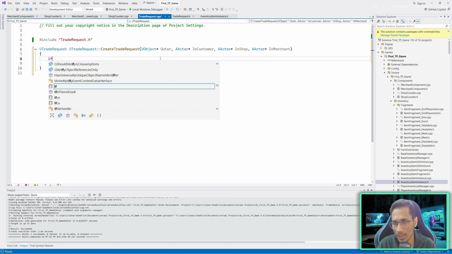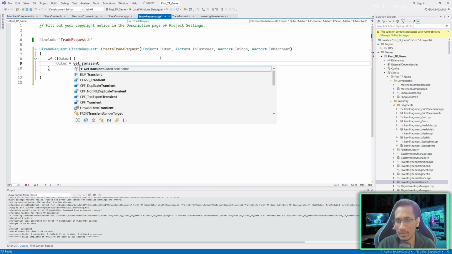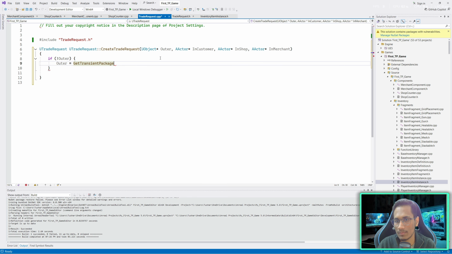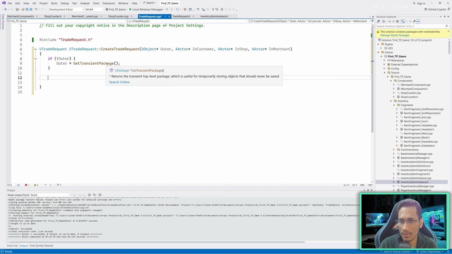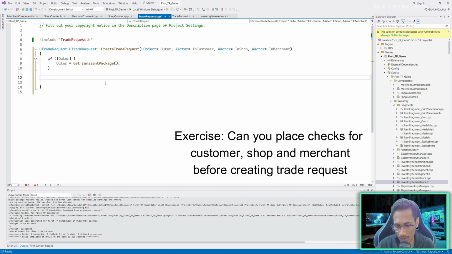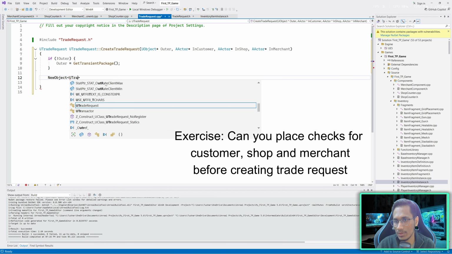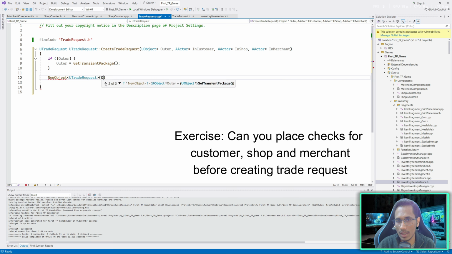So what I'm going to say, if the outer is not valid, then outer is equal to get transient package. Okay, so this will tell Unreal that this is created in the runtime memory. So as soon as no one is using it, destroy it. And if there is anyone who wants to own it and control its lifecycle, then we will accept it as it is. So we'll say new object, object of what? U trade request, provide us the outer. So here you go.